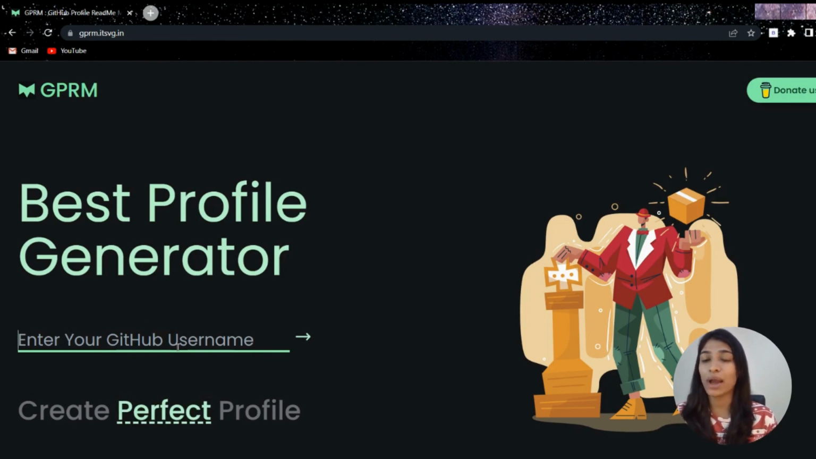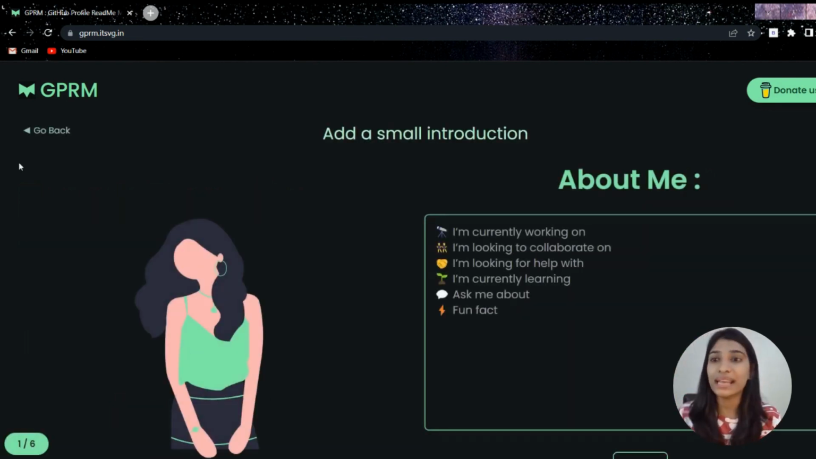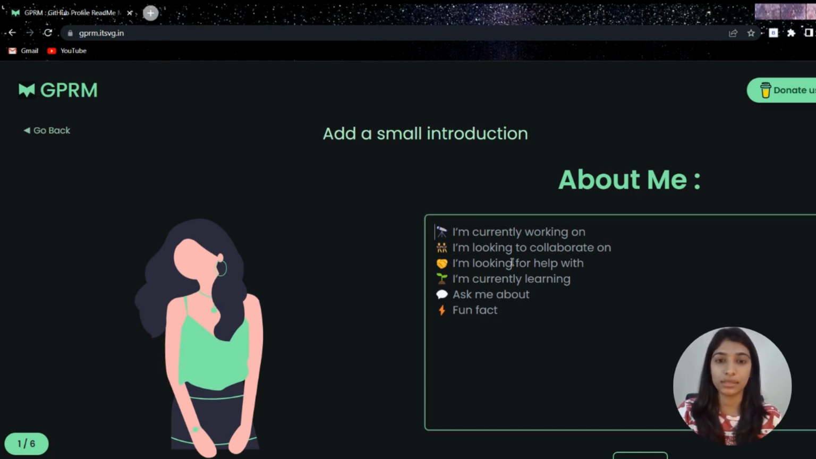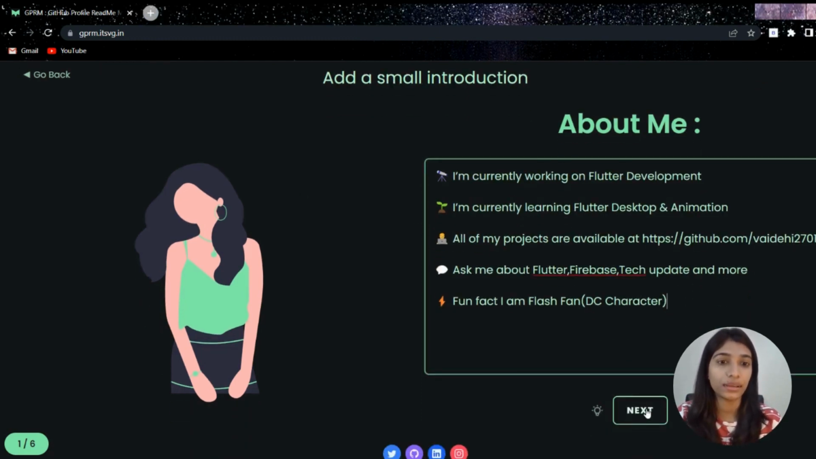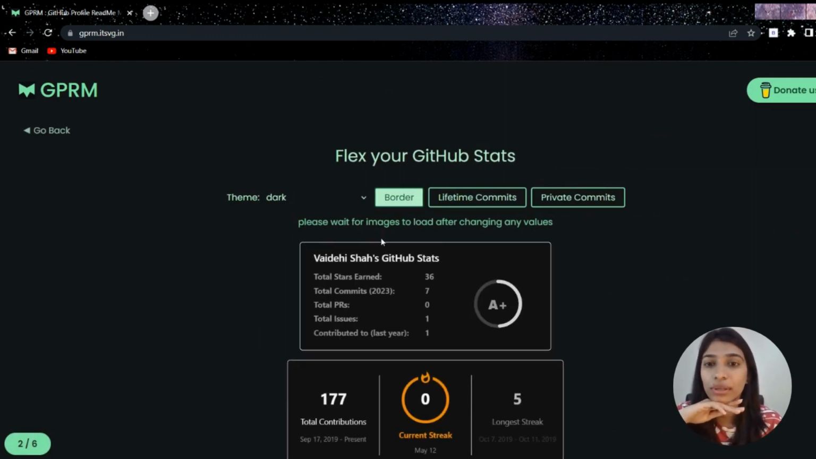First, we have to enter our GitHub username. Mine is Vaidehi2701. Next, we have to add some introduction, like an about me section. I already copied this one, so let me just paste it. Now we have to click on next. Which theme do we want? Obviously, we will go with the dark theme.